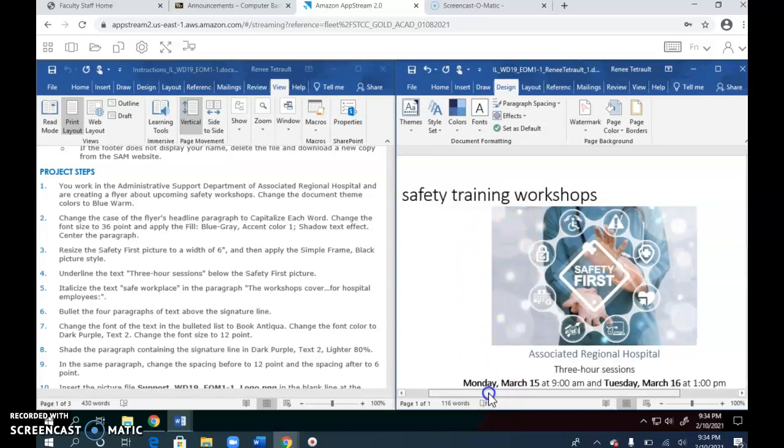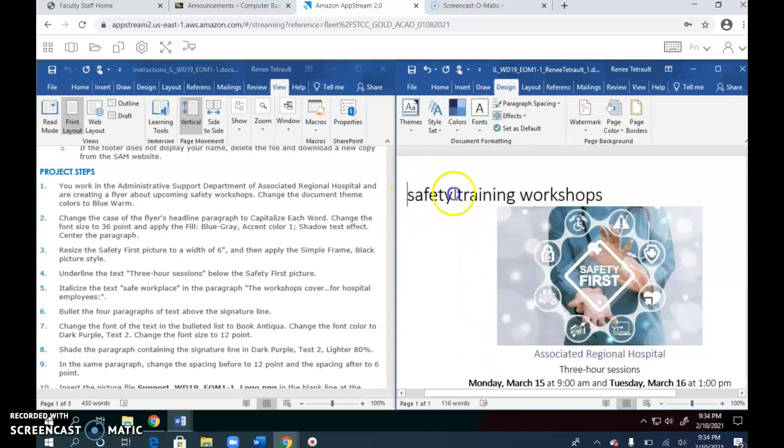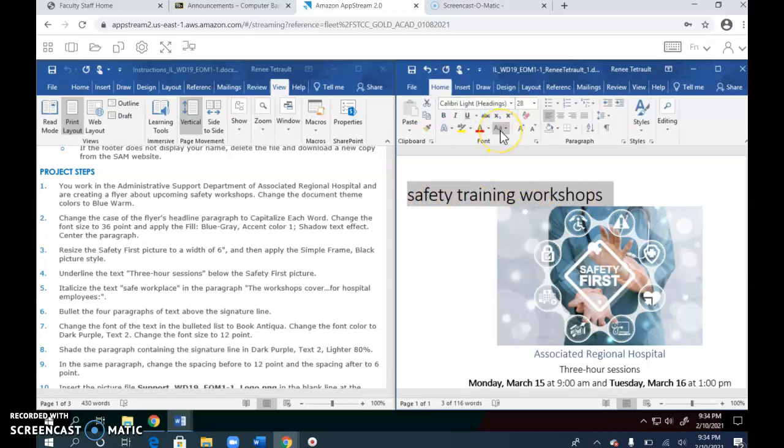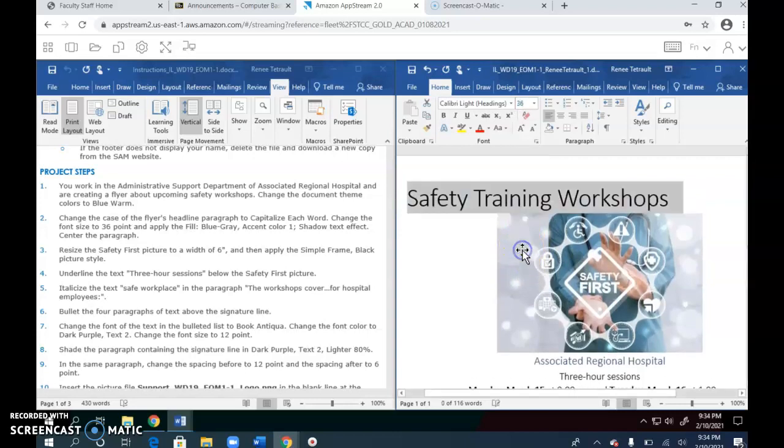The next thing they want us to do is select the title, and they want the title to capitalize each of the words, not all caps, each of the words. So click Home. This is a button called Change Case, and I'm going to choose Capitalize Each Word. Then increase the font size to 36.